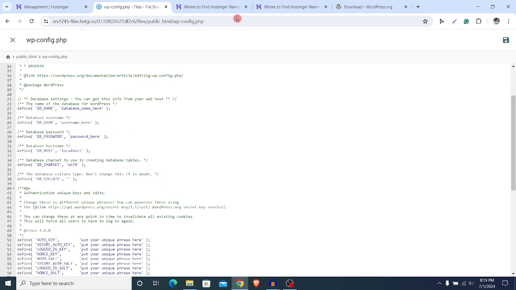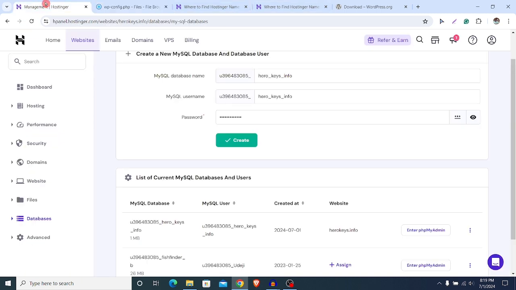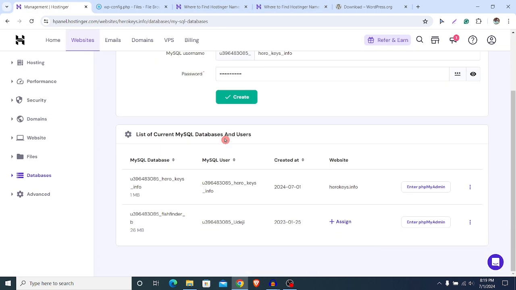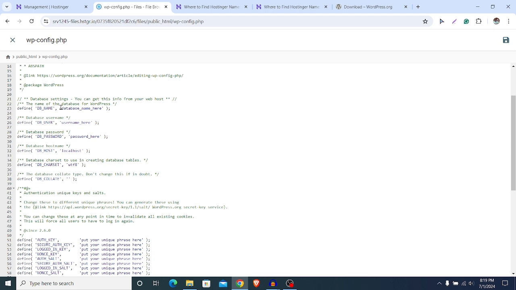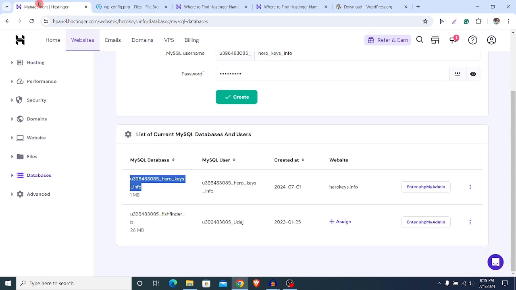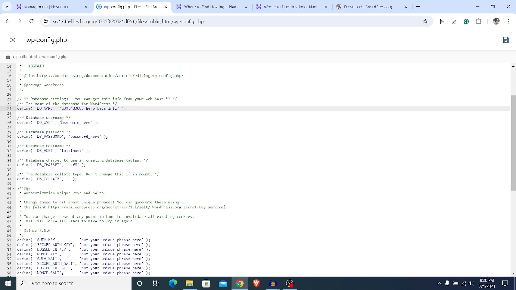Enter it here. Okay, so I will simply go to the database dashboard here, and I'm going to copy the name, which is this. Okay, copy this, and I will paste it here. Once you have done that, go ahead and copy the user, and I'll paste that here. Next, you need to enter the password that you created. Now, once you have done that, click on the save icon here, and this would be saved.